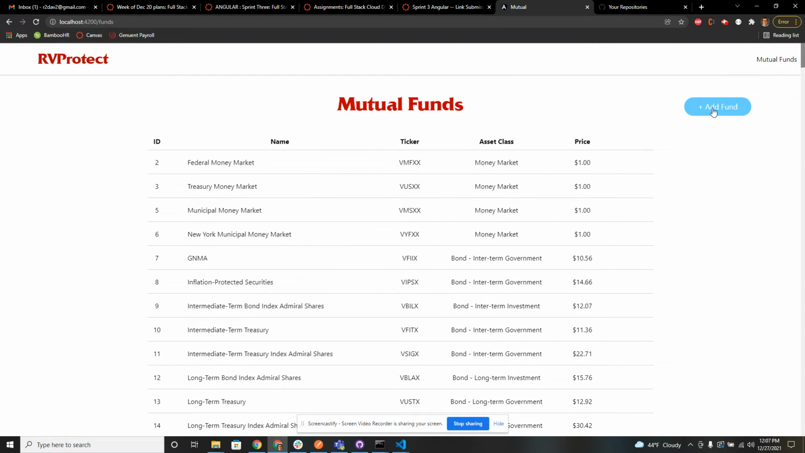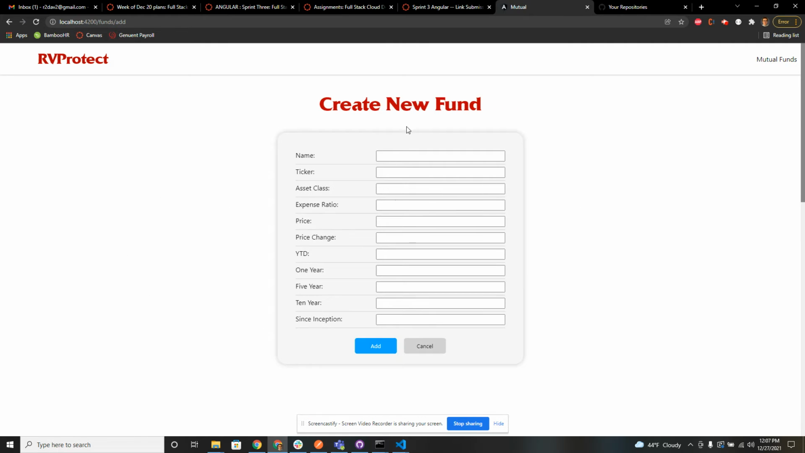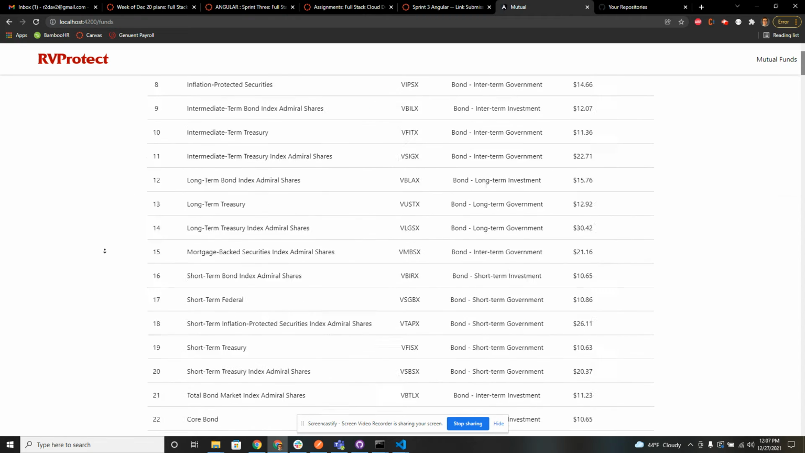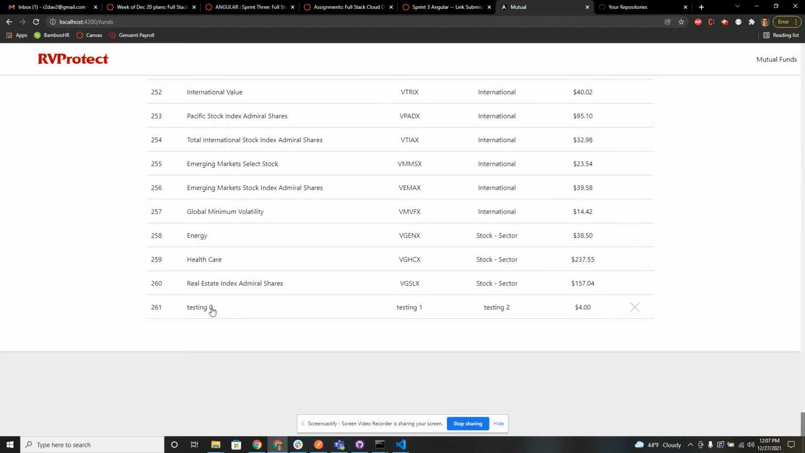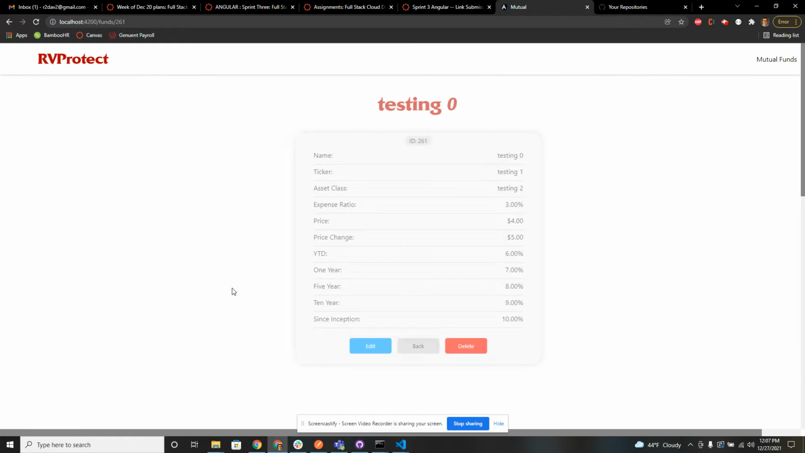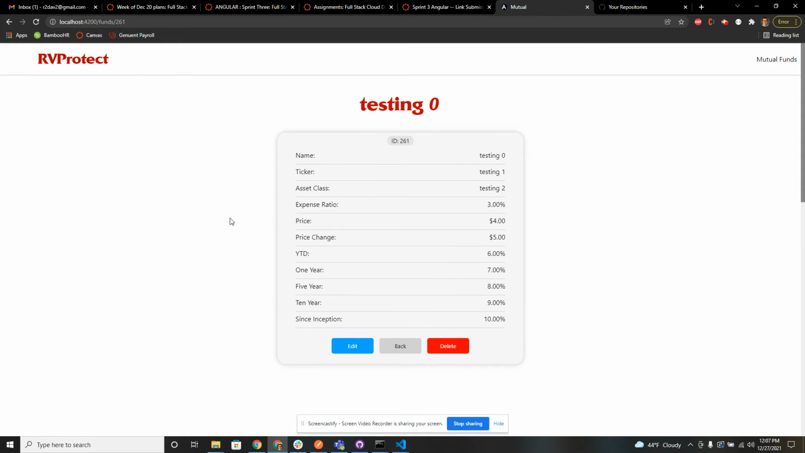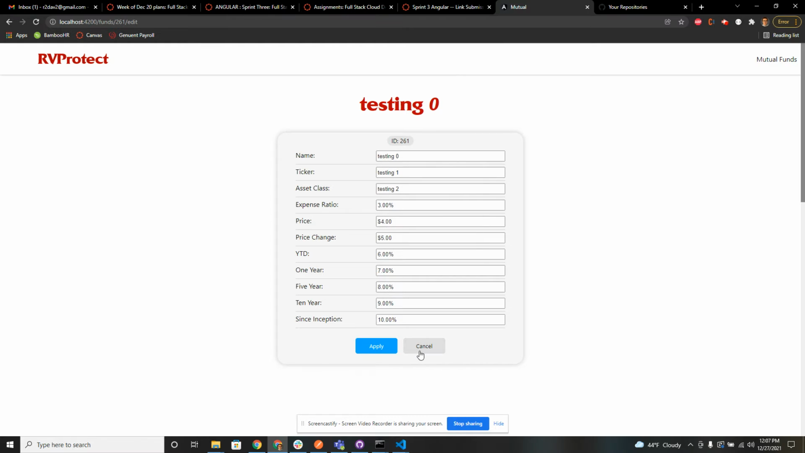To add a fund, we just hit this blue button over here on the right. Again, I'm just going to input some test data. Hit the add button. And if we go all the way down to the bottom of our list here, you'll see that pop up right there. And there it is. And delete that, do whatever we want with it, edit, etc.